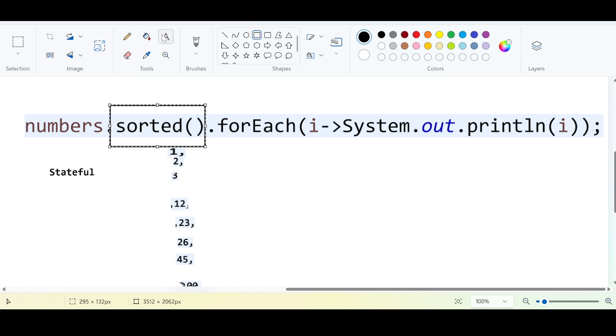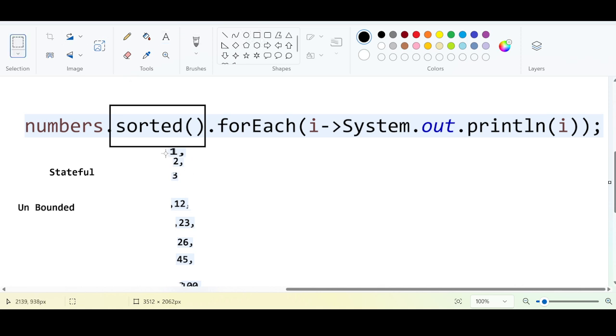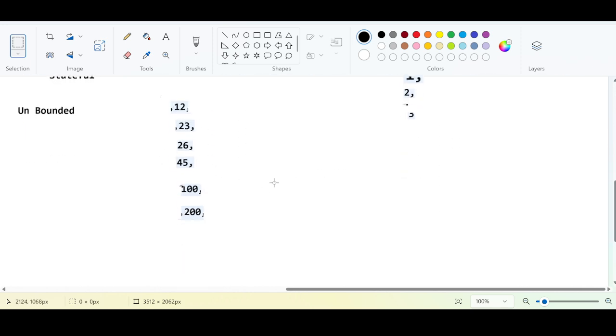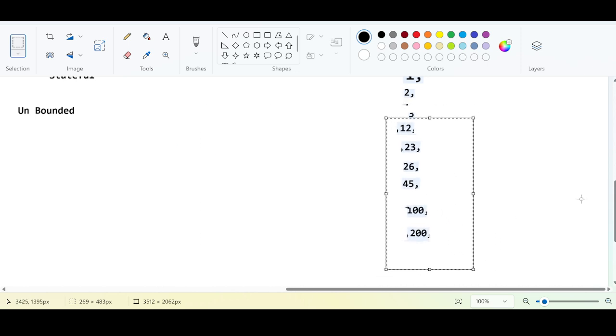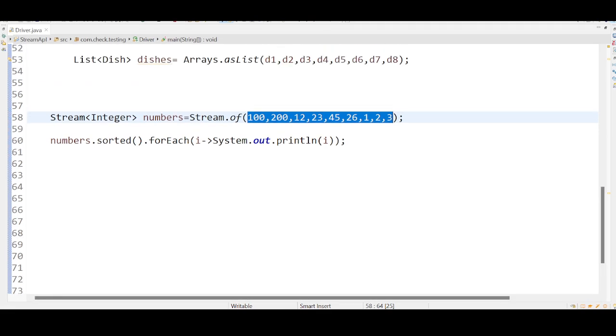I have also mentioned a word called unbounded. What does unbounded mean? You first understand stateful. After doing the sorting, according to the sorting order, each and every element will be passed to the pipeline, and it is going to get displayed in the console by the forEach loop. 1 comes here, then 2, 3, likewise, and in this order it is displayed in the console. I mentioned that it is an unbounded stateful operation. Unbounded means you are dealing with an infinite stream.